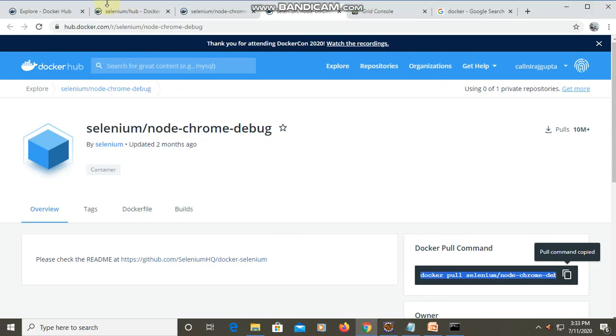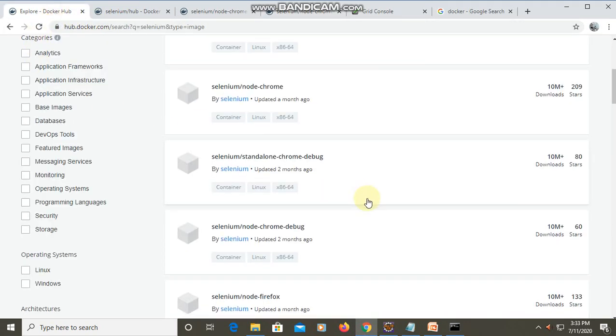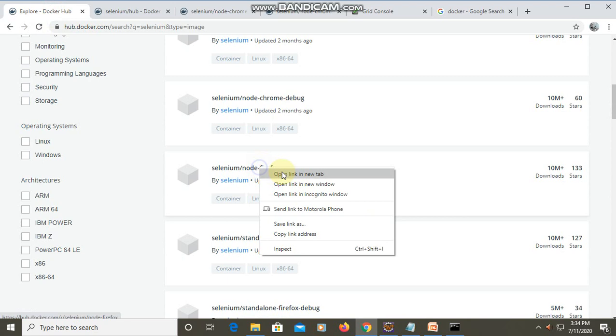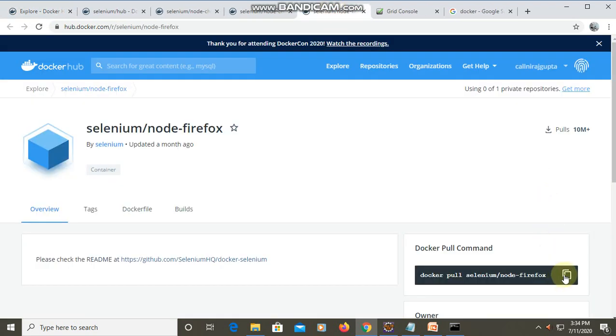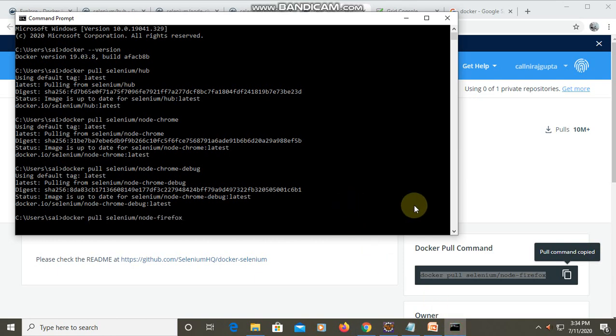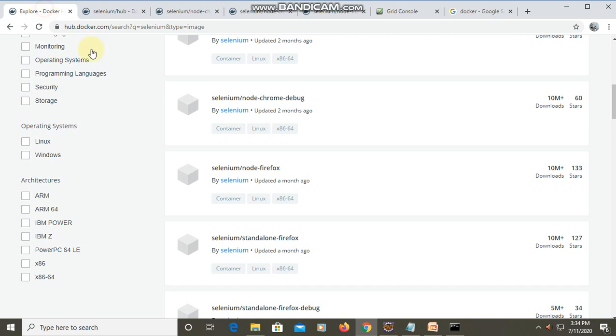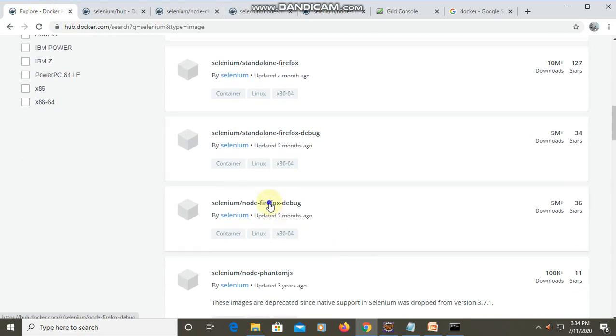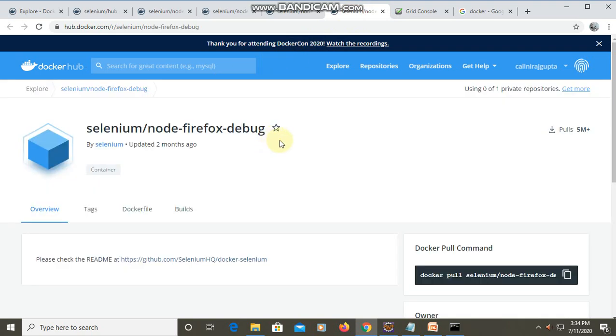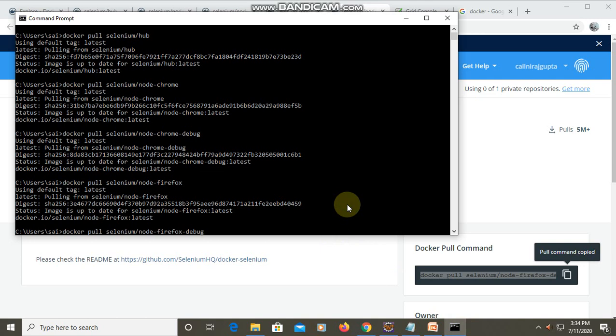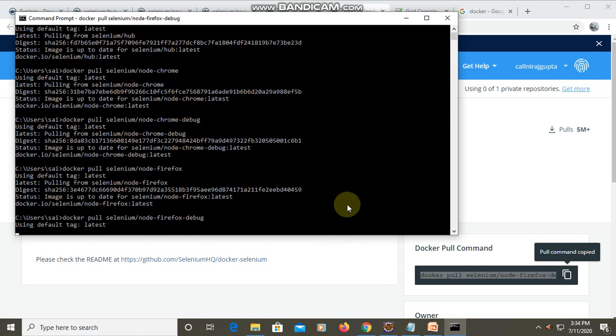Similar to this, we have another one for Firefox. You go there and download, and then do it for the non-headless one for Firefox. We have others also like PhantomJS and so on, whichever is needed you can do. I have just downloaded these four basically. So I can see five are downloaded.